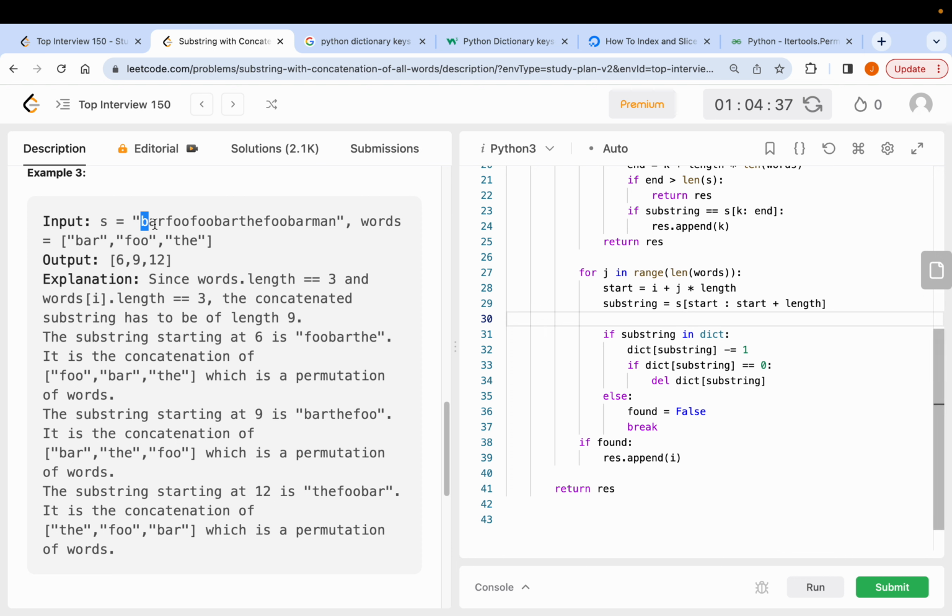So bar foo foo, we just first check bar. Is bar in the dictionary? If it is, we remove it, we decrement. Foo is in the dictionary, bar foo, they're gone. Then another foo that's not in the dictionary, so we have not found it. Then we go on to the next subarray and do the same thing.